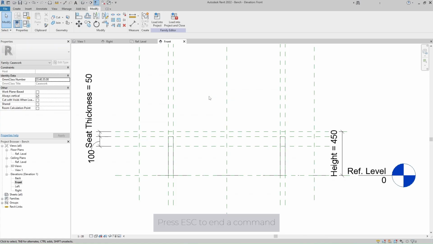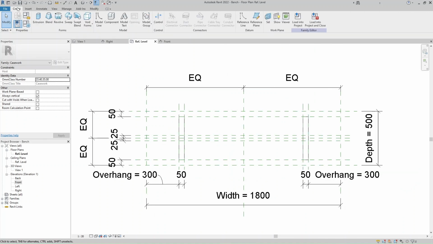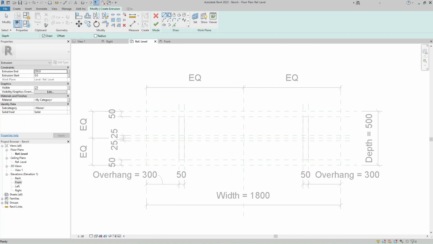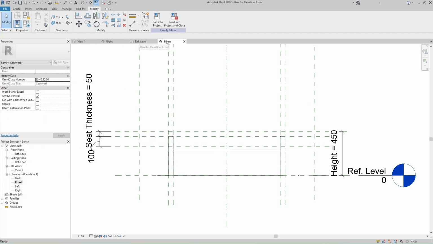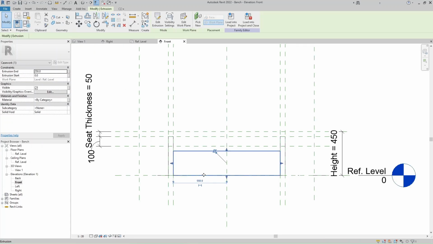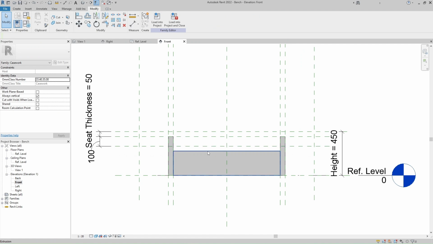Now we are doing exactly the same for the support and the seat. Reference level, Create tab, Extrusion, rectangle. So your support is going to be here between the legs. Let's constrain, finish. Go to your front elevation. This is your support. I'll just put this as shade so you can see better what's happening.